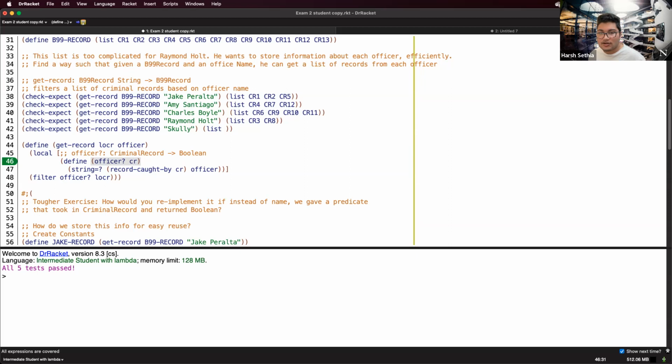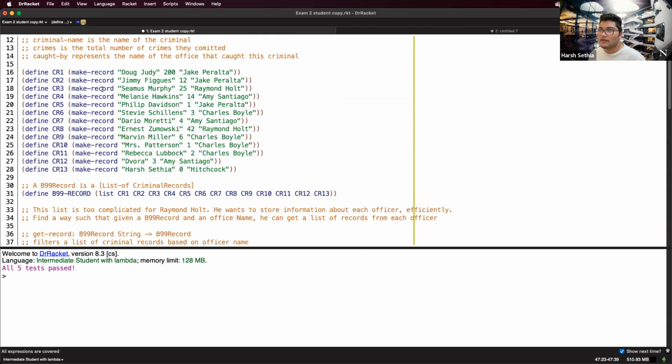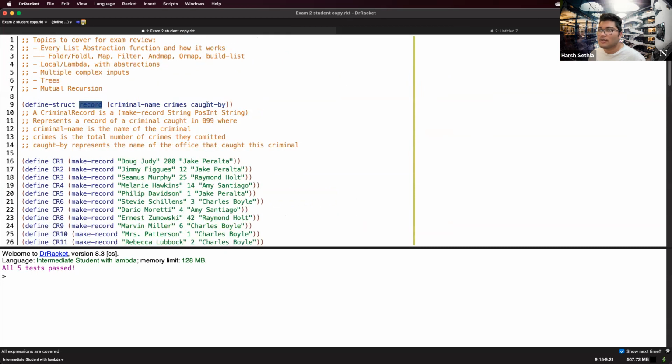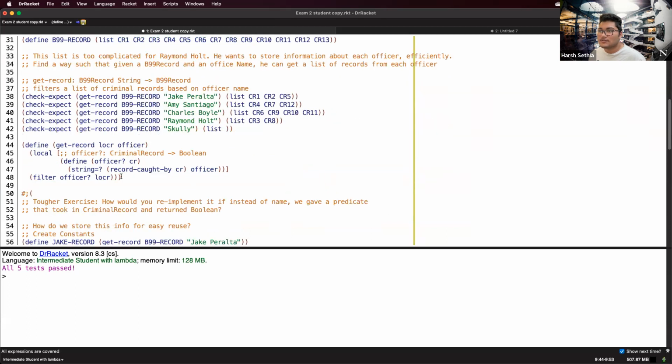Is record-caught-by from the structure? Yeah. So record is the name of this structure. Caught-by is the officer name in that structure, right? And so this is taking in a list of criminal records. Filter will pass in an individual criminal record where we are extracting the name of the officer that caught, and then we're comparing it to the given officer name, which is right over here.